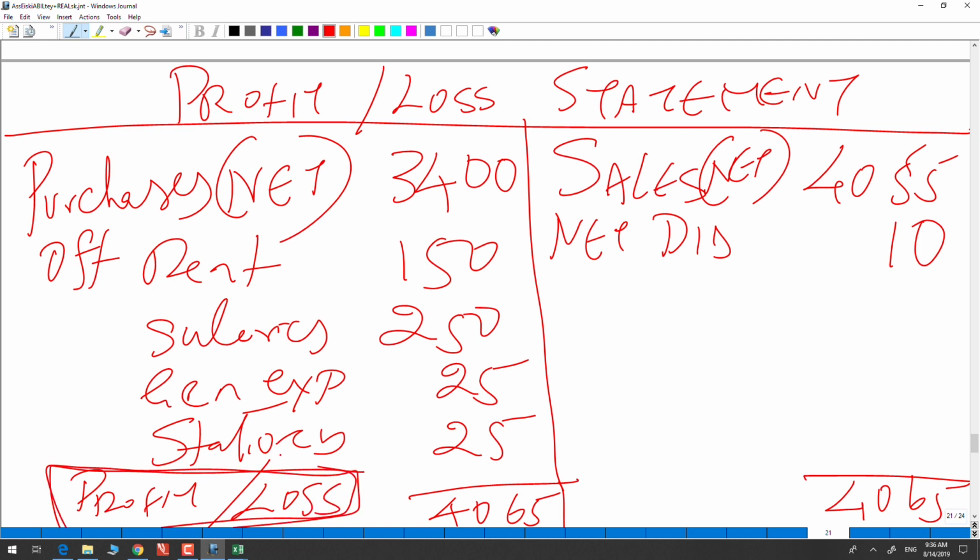The differential figure is 3400, 3550, 3550 plus another 250 is 3800, 3850. 3850 is the expenditure side. So, 3850 minus 4065 is 150 plus 65, which is 215 rupees, and that is basically the profit out here. 215 is a positive figure, so it is profit.